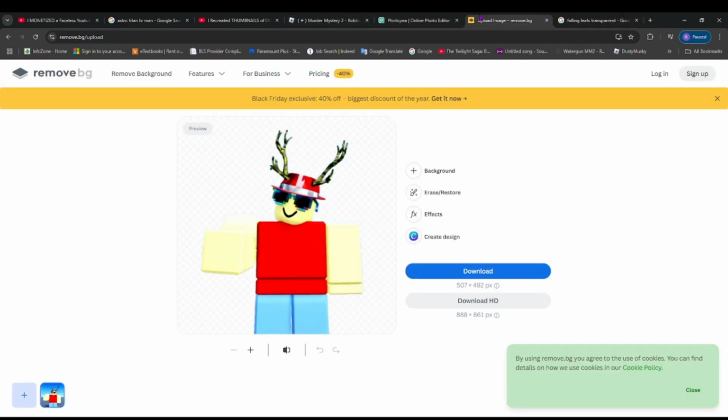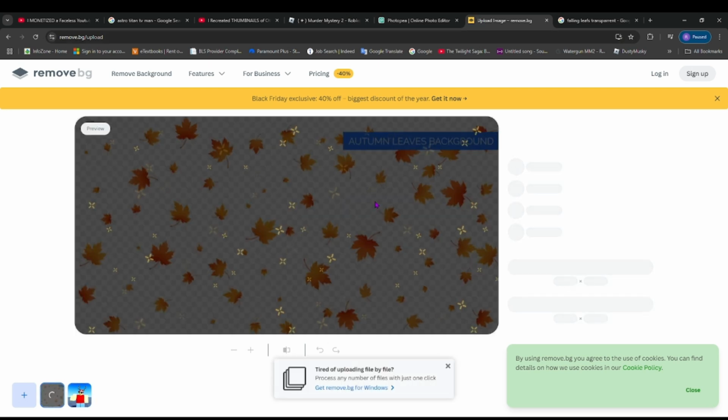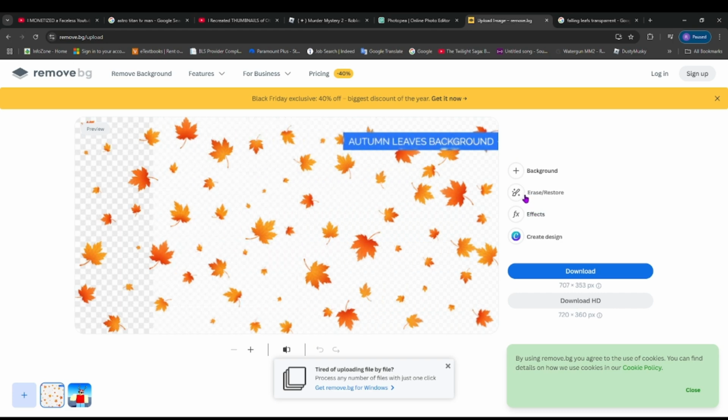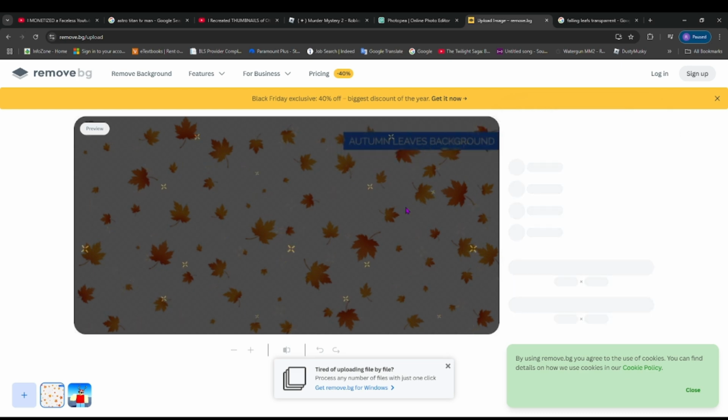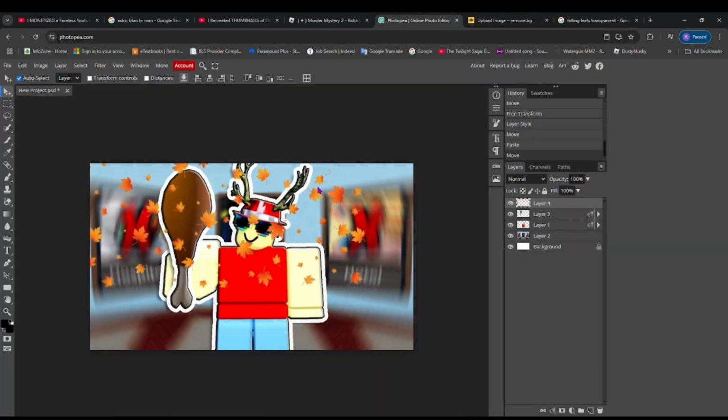We're going to go over to remove background. If you do end up having something that you do not want to include, go over to the erase and slap it on there. It should figure out exactly what you want. Click done. We're going to paste that in there.